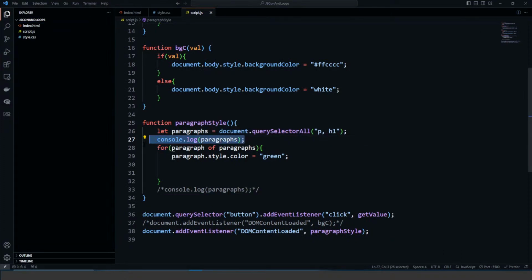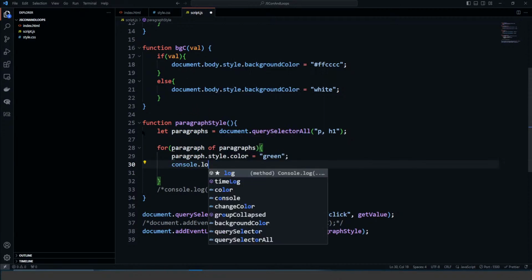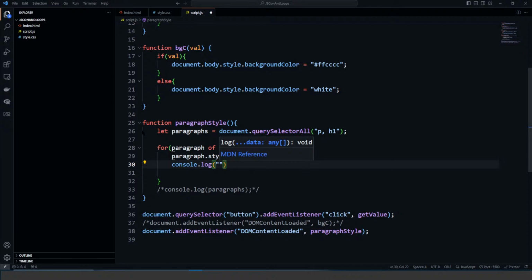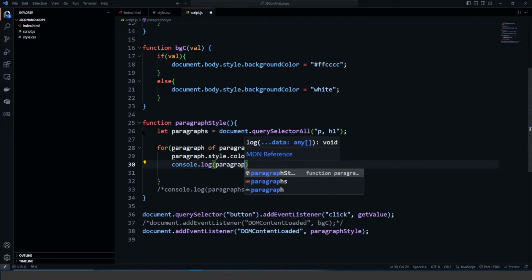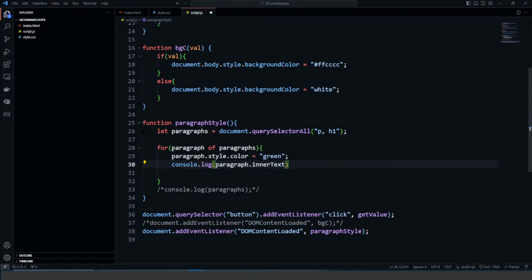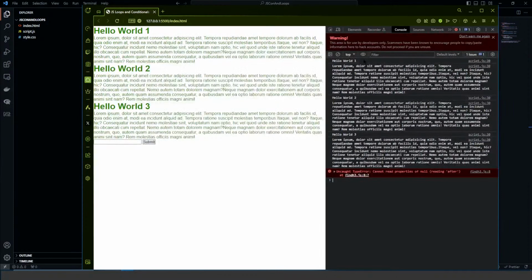So if I went and I console.log paragraph.innerText. All right, and this is just another good way to troubleshoot as well. Then that should log all of my text, which it did there.